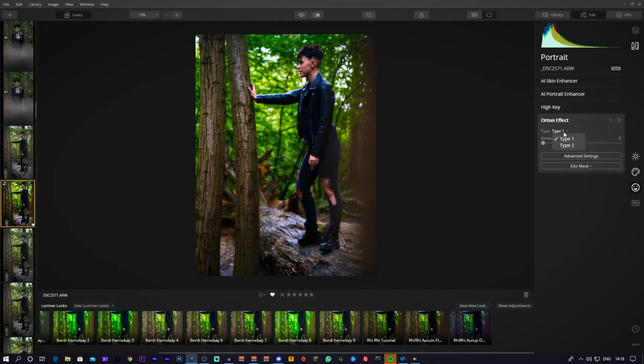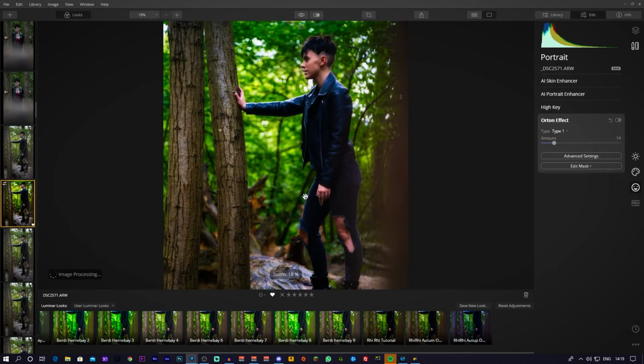And finally, within the portrait section, the autumn effect, there are actually two types of autumn effects, and in reality they both do the same thing. It just plays around with the shadows within the image, kind of neutralizing the image a little bit. But once again, it's still to do with the highlights and shadows, just enhancing them a little bit more thanks to the inbuilt AI within Luminar 4.